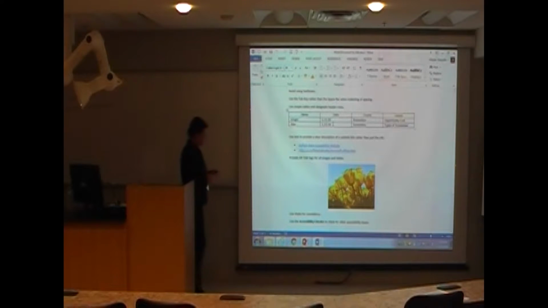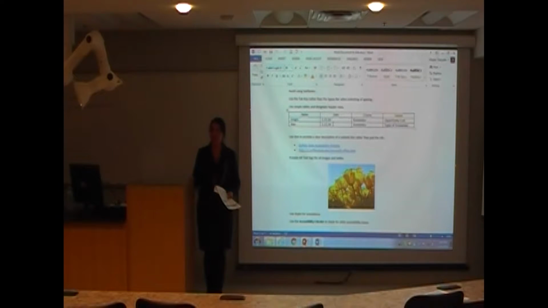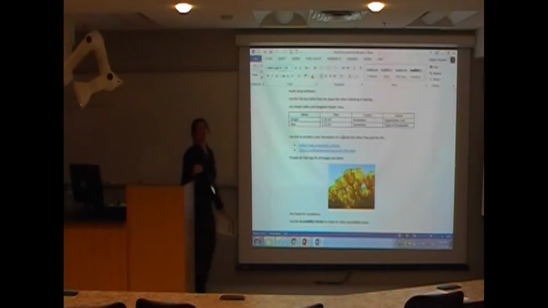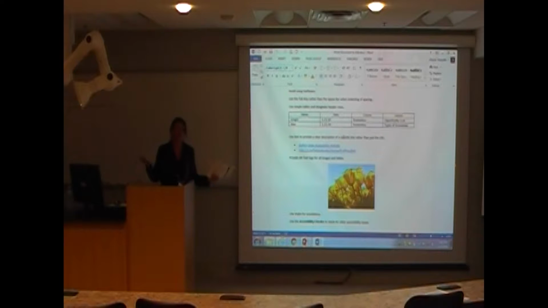The next thing on the list, you'll want to use the tab key rather than the space bar when indenting or spacing. So this again is just a convenience for someone who's using a screen reader. Let's just say I spaced to move this all the way over to the center. Some screen readers would read space, space, space, space, and so on. So just as a convenience, it's better to just use the tab key or use the enter key.